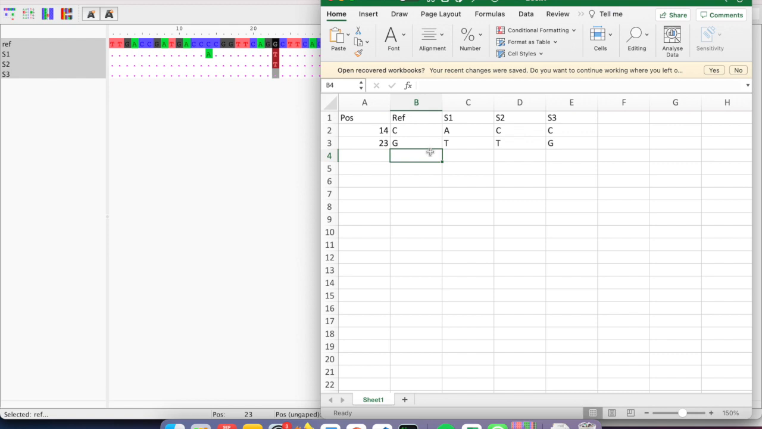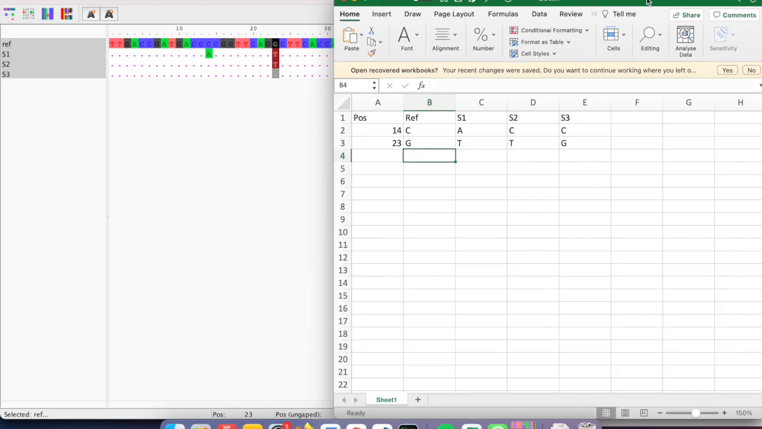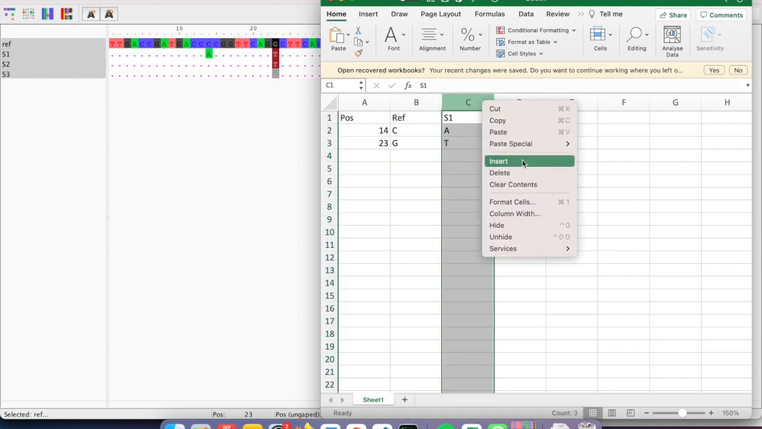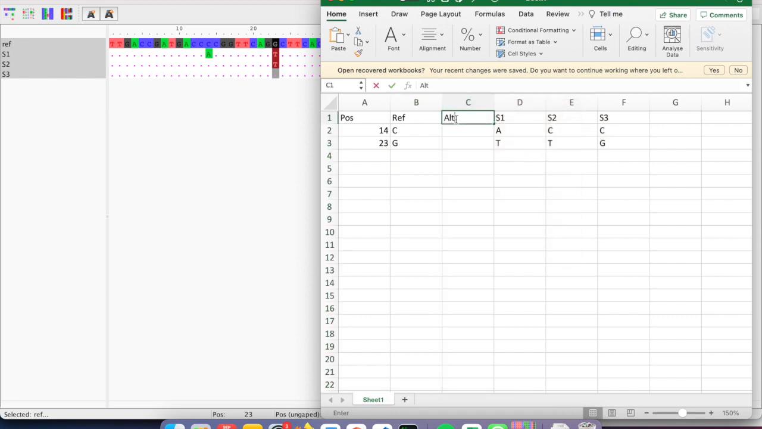What else can we do? Someone might ask you, give me all of the positions and all of the reference alleles. In this case, we can add an extra column and provide all of the alternate, so non-reference, alleles present in our samples. In this case, there'll be just one, which is A, and in this case, there'll be another one, which is T. So very simple, without even looking at all of these columns.